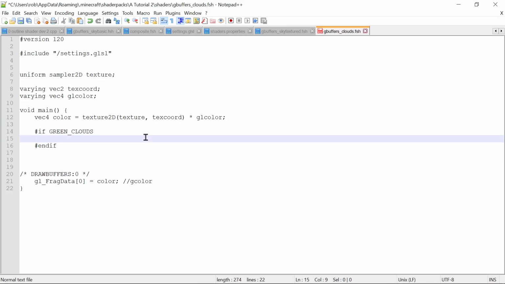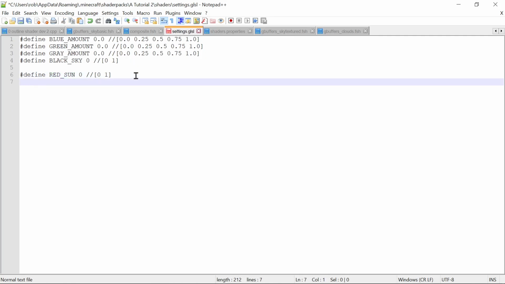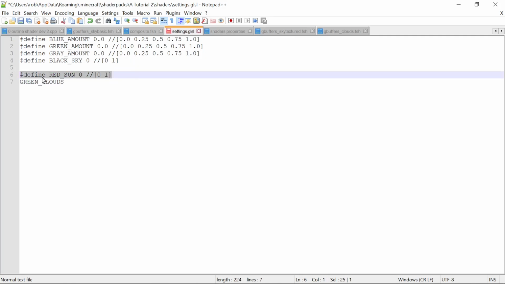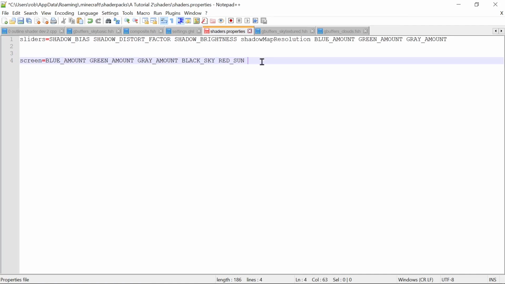So inside of that we'll do our tab, put our thing, and this is if green clouds equal to 1. And again, there's other ways you could just define it, but we're going to use the 0 and 1 way so that we can maybe make another version of green clouds later that respects shading and stuff. So we need to make a setting. So we're going to just copy what we've got there. Again, it's defaulted off because most people probably don't want green clouds. Save that. And then in our shader properties, we're going to add it to the screen.